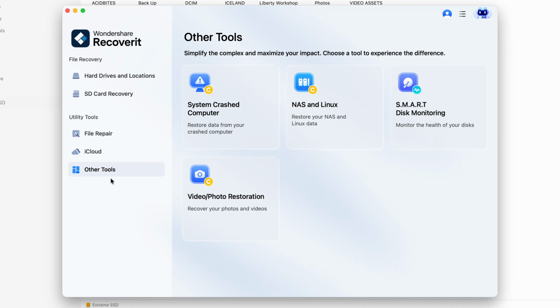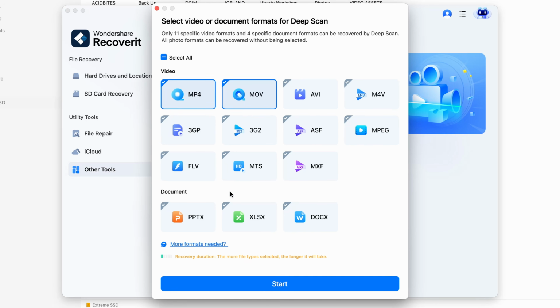For this, you need to select other tools and pick video photo restoration and pick your external drive. And from here, you can specify which video formats you want to look for. The more formats you select, the longer the scan will take. For Sony footage, I'm going to select MP4 because my FX3 and A7 IV uses that. If I was looking for footage for my FX6, for example, I could also select MXF. But for this test, I will only pick MP4, so it won't take as long.